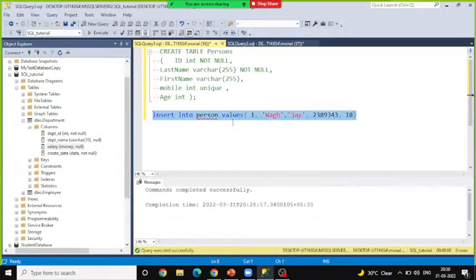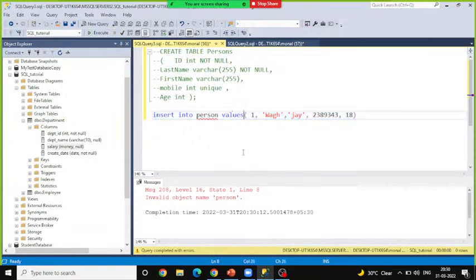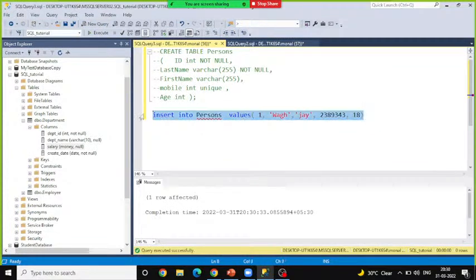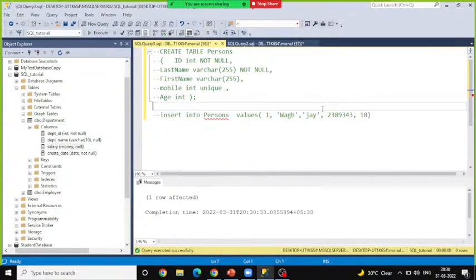Then I'm inserting the values into all the fields, so I'm not specifying the column names here, and the sequence is also the same. So I will execute this query. If you get an error like invalid object, try to check the name and database, whether you have selected the correct database and the correct table name. In my case, I missed that. You can see I'm able to successfully insert a record.